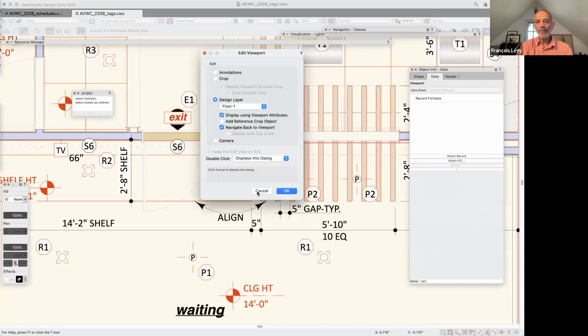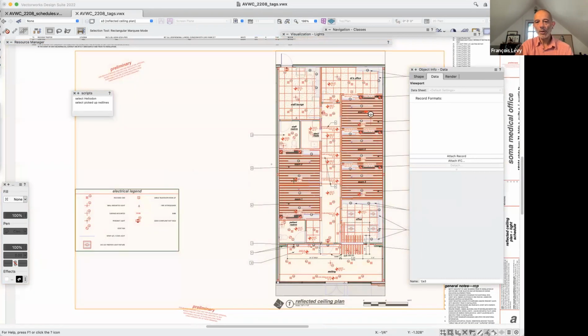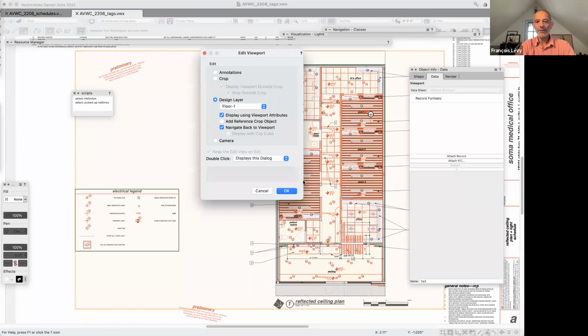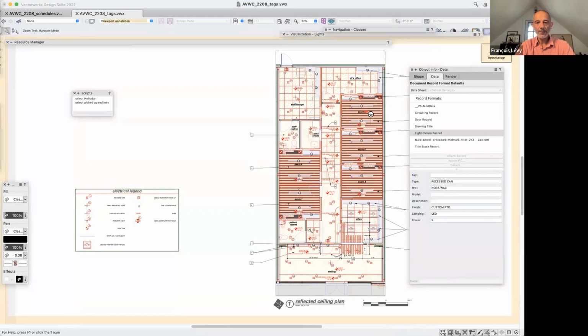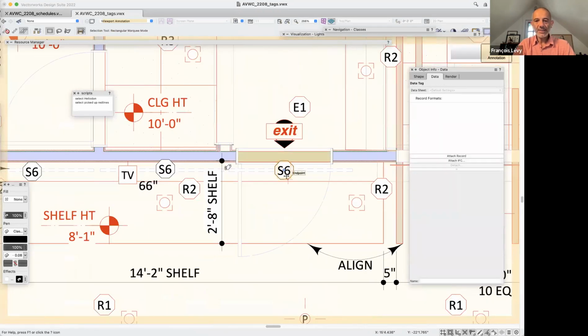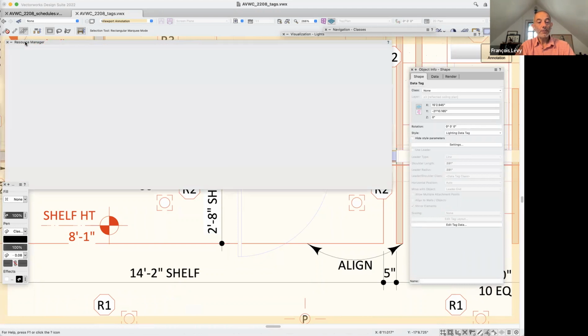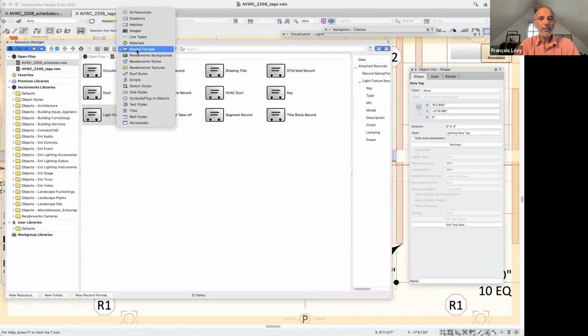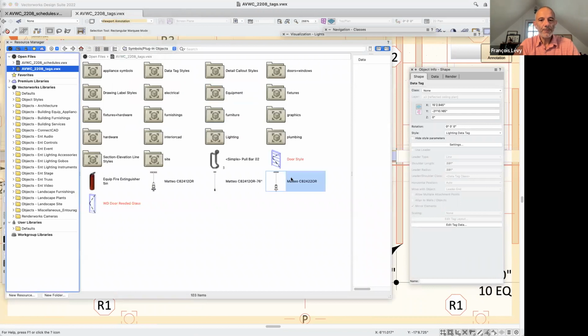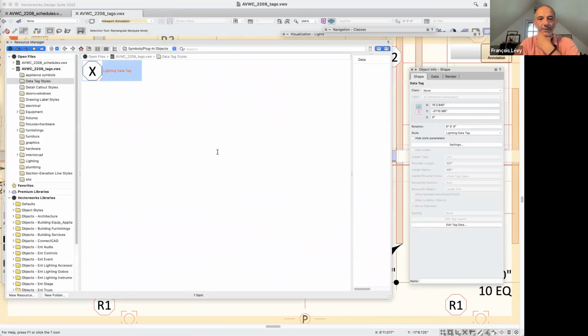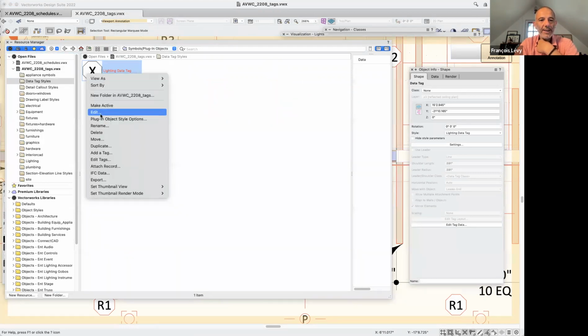I'm back over here to the viewport on the drawing label, or the sheet layer, excuse me. I'm going to go into the annotations, right? And you can see that this is a data tag object, and it is seeing and finding this light fixture. So let's talk about data tags. I'm going to go over to my symbols here, and here's my data tag style. So here's my lighting data tag. I'll go ahead and edit that.